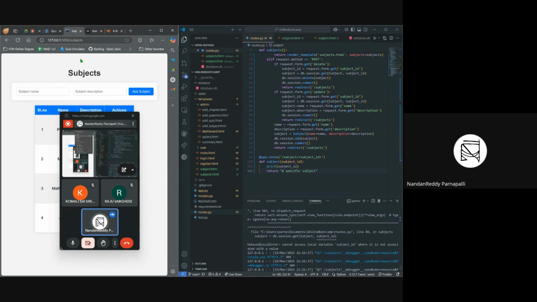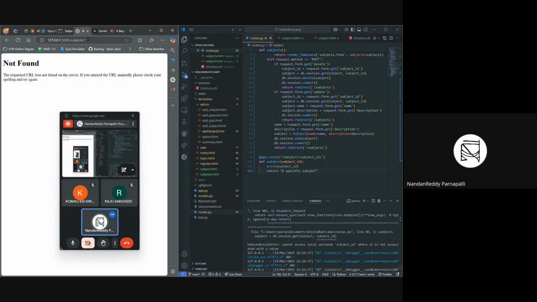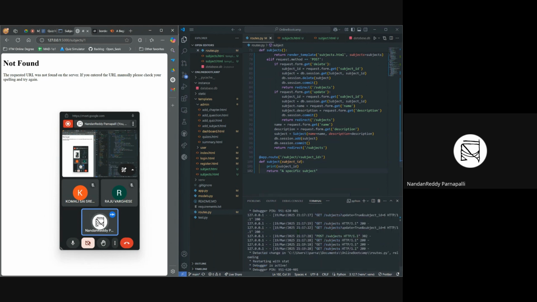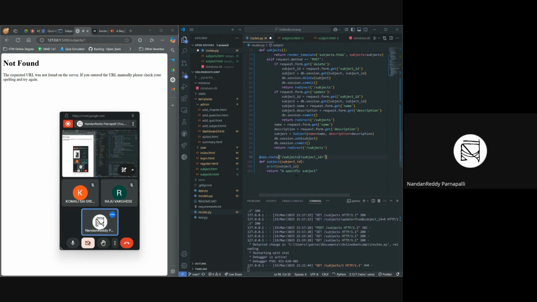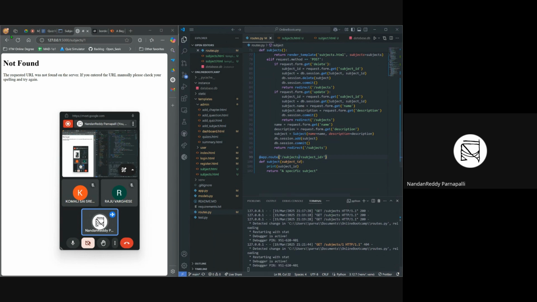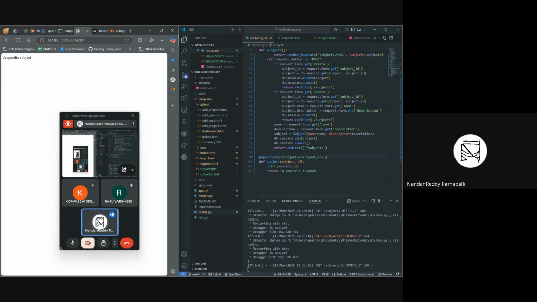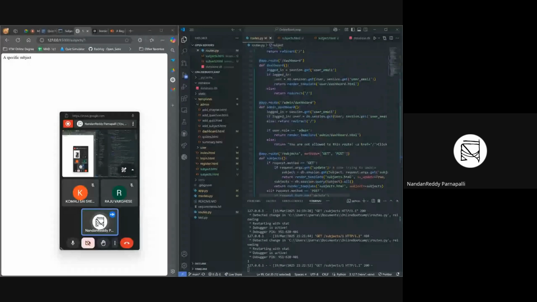I will create a duplicate tab, and here I will try to open one. Not found, subject slash. Okay, it should be subject slash one. If I refresh again, now that I have defined a new route, that is slash subject slash subject ID, and I'm putting it in angular brackets. What it means is, after this slash, whatever I enter here will be considered as a value variable, whereas the question mark is arguments.